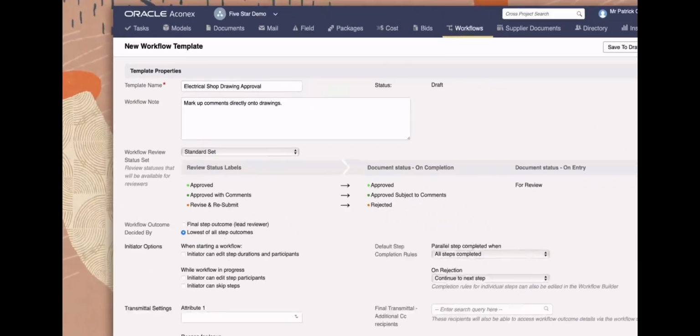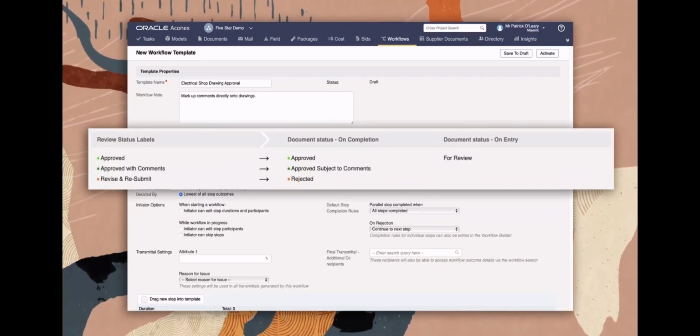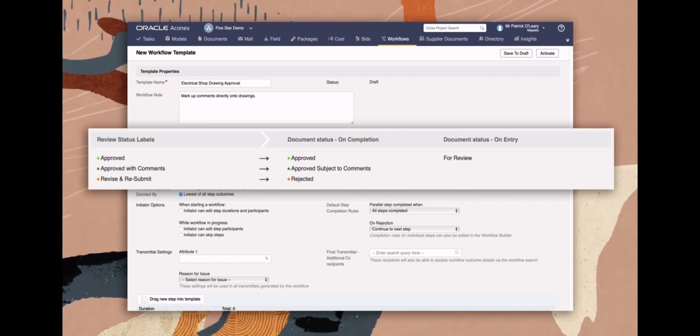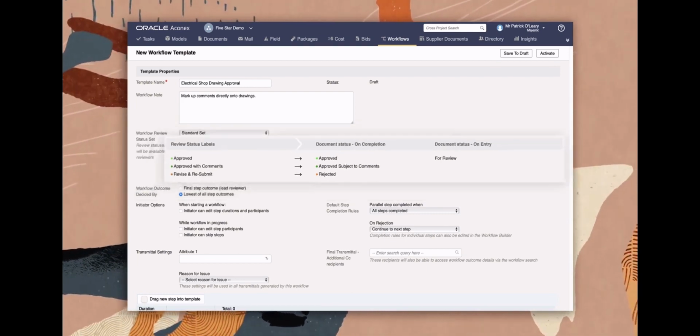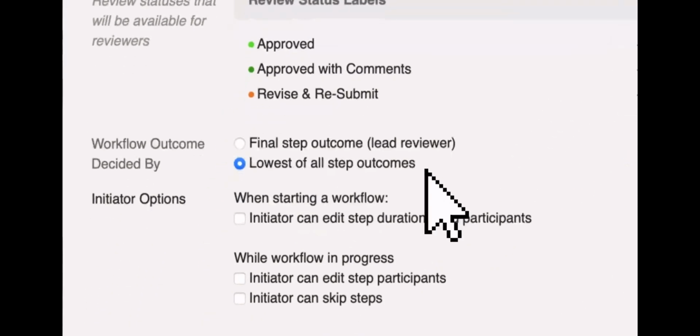Now we'll set important attributes that define the behaviour of the workflow. The review status sets are the possible outcomes of a step, such as approved or rejected, and these are defined by the project administrator. Next, we'll choose how the final outcome of the review is decided.